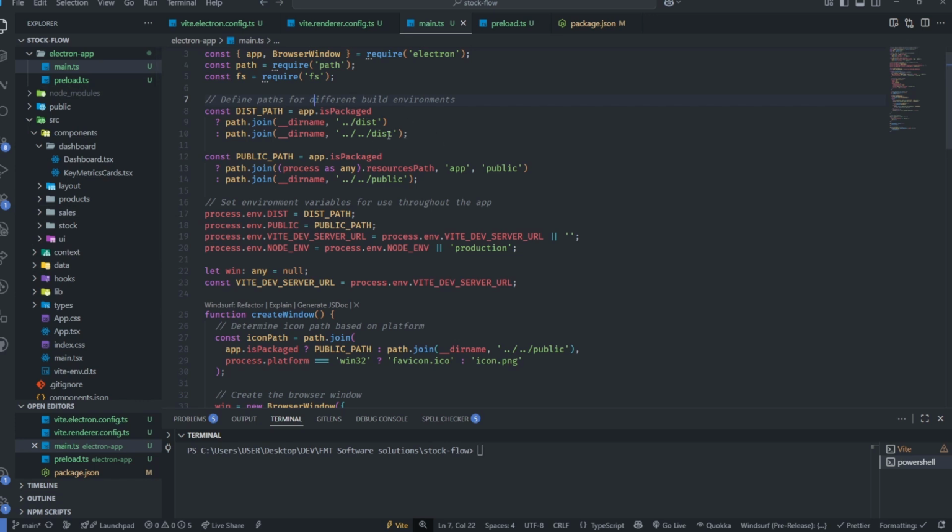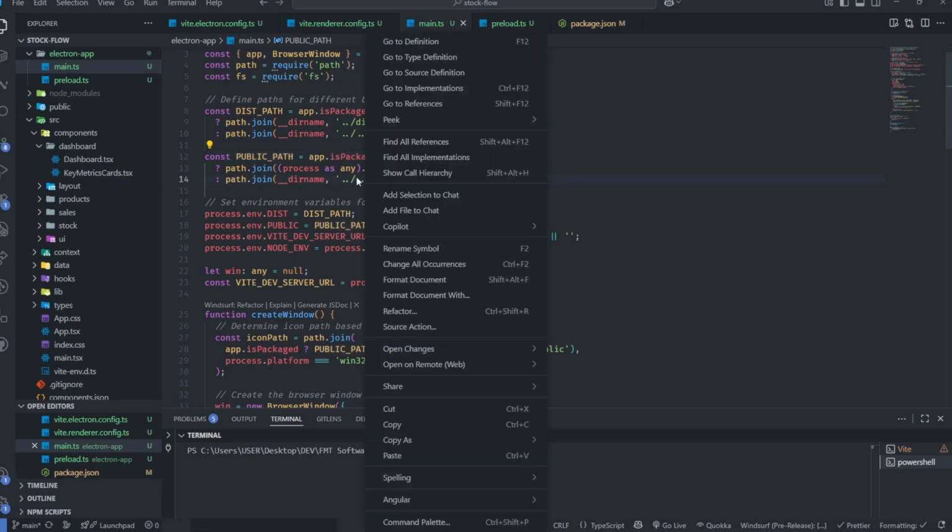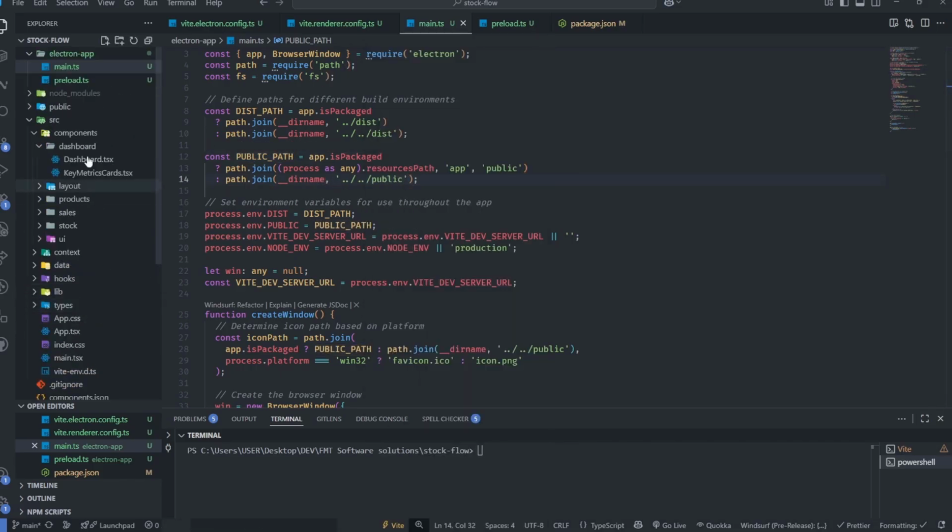All right, so in development, it is going to be this, but in production, it is going to be relative to the packaged app. Now, we also need to specify the public path. So the public path is going to contain the assets. For development, it's going to be .public, that is the folder we have here. But for production, it is going to be just public.